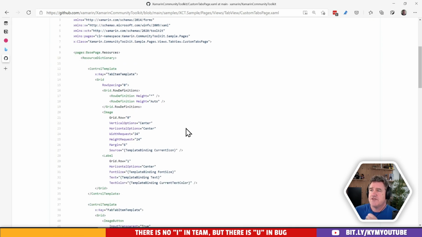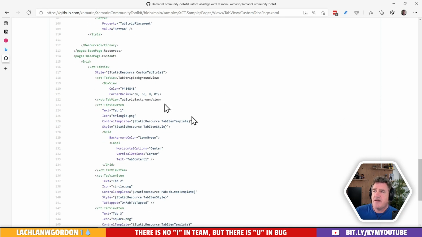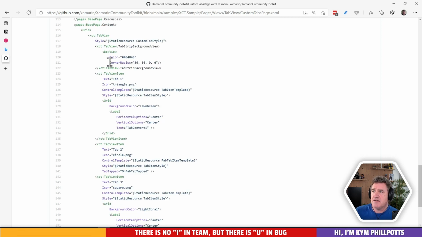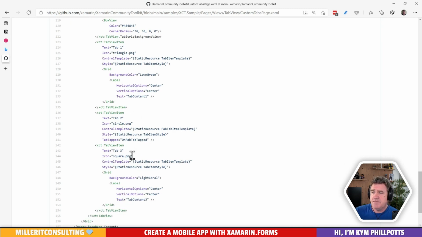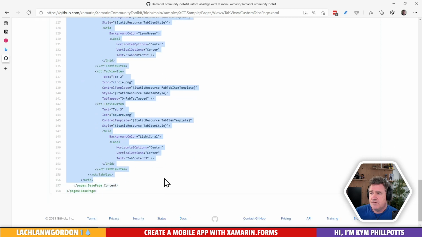Beautiful. Okay, if we scroll down here and have a look at this, there's lots of styling going on, lots of resource dictionaries, but you can see the tab view itself is kind of just like this. It's a tab view, has a little bit of styling information, has a tab view item for each of the tabs that you have inside of there. So it's kind of nice and simple. So why don't we just go ahead and steal the initial one. Let me just go and plonk that one in as a starting point.